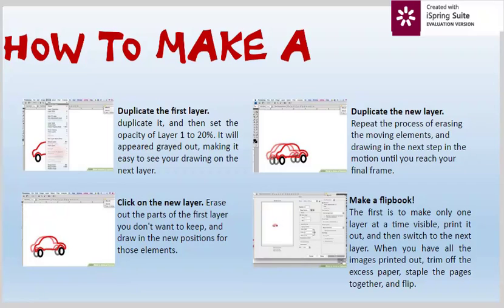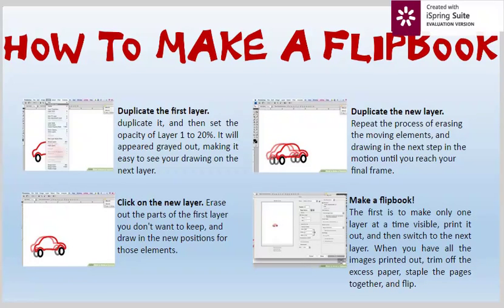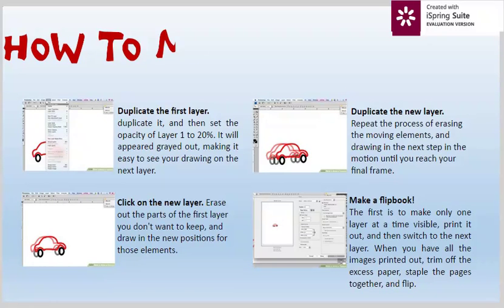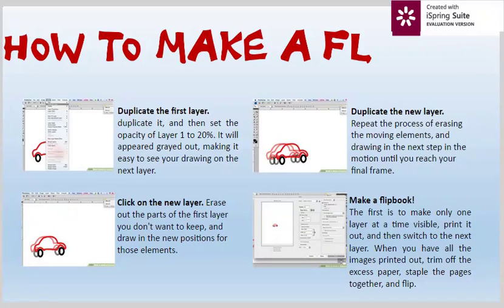To make a flipbook, the first option is to make only one layer at a time visible. Print it out and then switch to the next layer. When you have all the images printed out, trim off the excess paper, staple the pages together and flip.